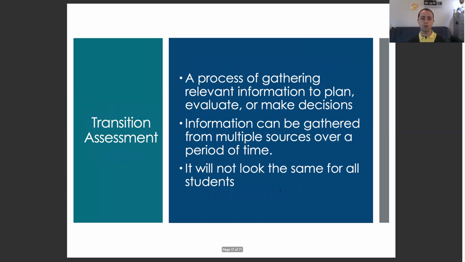So the transition assessment piece, that's a process of gathering relevant information to plan, evaluate, or make decisions. We can get this information from a multitude of sources over a period of time. And remember, this is not going to look the same for all students. If we have a student that's on a college track, their assessments might be more apt to focus on that. Whereas if we have a student that's just going to do some community participation and not go on to competitive integrated employment, their assessment should also follow that track as well.